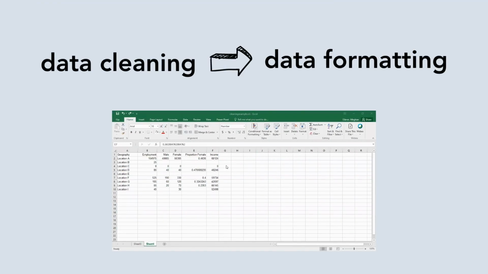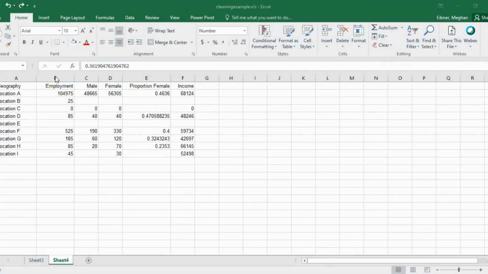So now that we have cleaned up our data, it's time to do a little bit of formatting. And this can be done based on the type of data you have in your data set. For example, in this data set, we have numbers, we have percentages or proportions, and we have currency. So formatting just helps sort of keep the data organized. It helps to more easily identify the type of data in the worksheet. So let's get started.